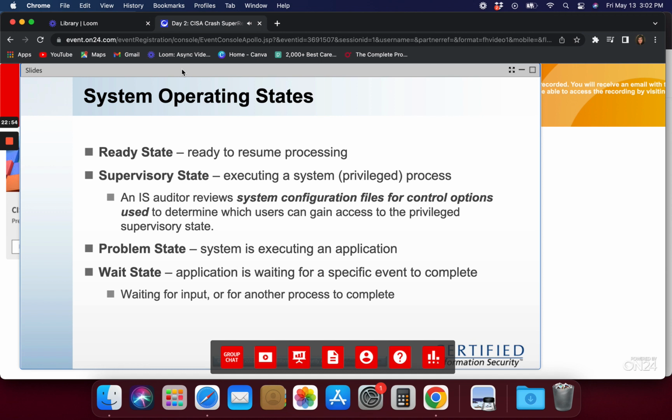So again, this is where you can have issues where things get stuck in a wait state. Now then, you now know the relationship of ready state versus problem state versus wait state. What about that supervisory state? That is a type of problem state, but for privileged process execution. Like what privilege? Like managing memory, for example, or managing access between system configurations and things like this.